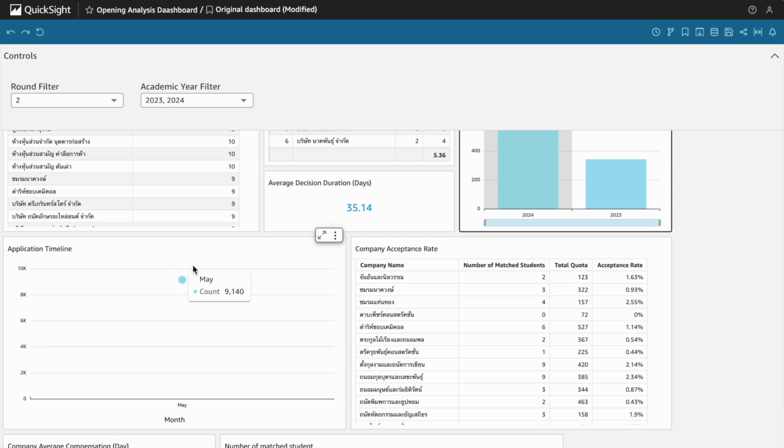And here is the application timeline of when students have applied. For this mock data, we only have applications in May, so you can see the dot here and the count of 9,140. If we have more data, you can see in the graph which timeline and which month is the most popular time to submit the application.